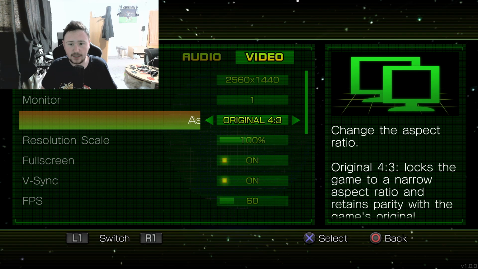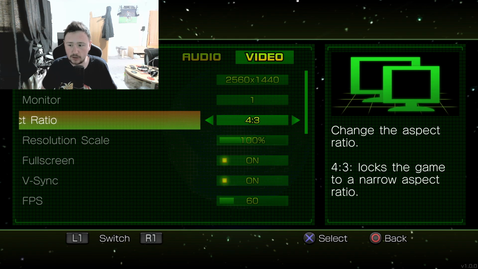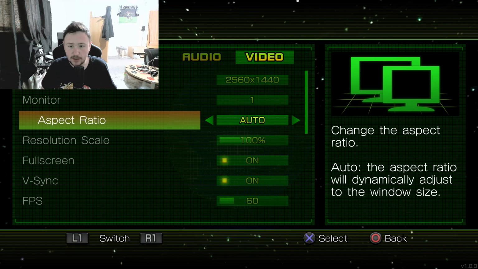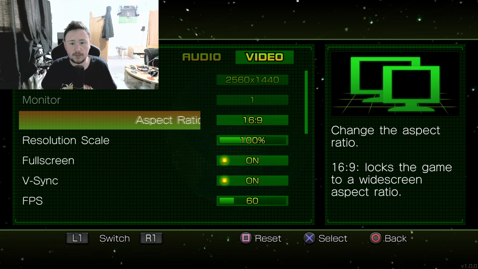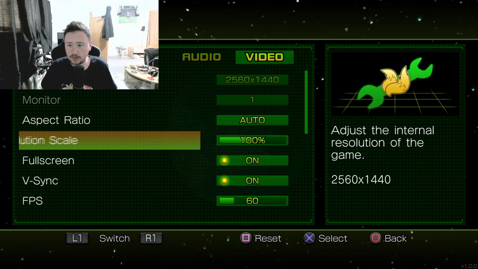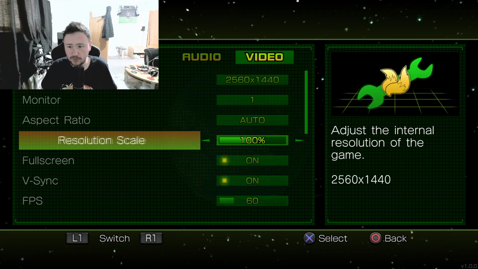Aspect ratio, again, is something that it should be picking up. You can either go to the original 4:3, or you can go to 16:9, which is widescreen. 16:9 is the common one for most people, but it should be on that by default. The resolution scale adjusts the internal resolution of the game. If you look in the corner here, you're going to see the resolution the game is going to. Now, obviously, 2560 by 1440 is all my monitor supports, so there's no point in me changing that.